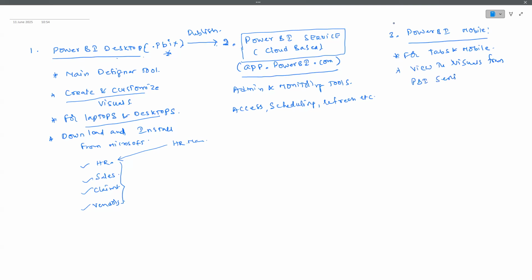Client can access the reports directly from this particular Power BI service through their mobiles. You need not send them to clients. There are two options.